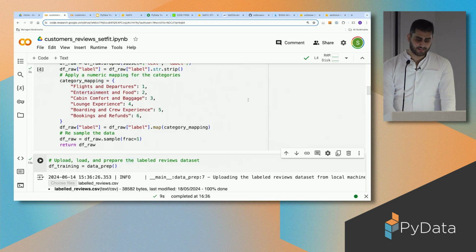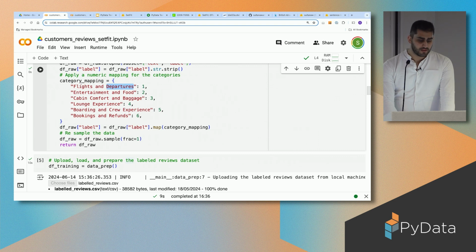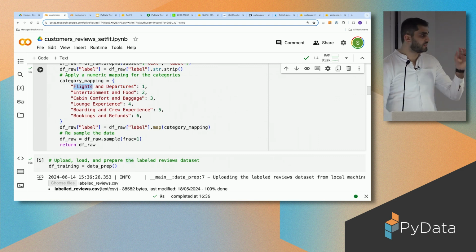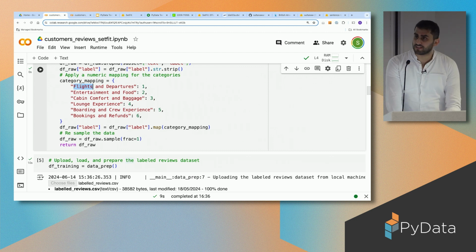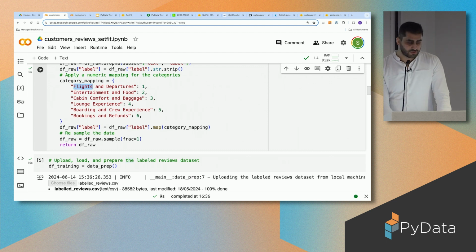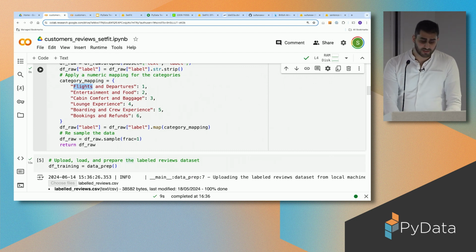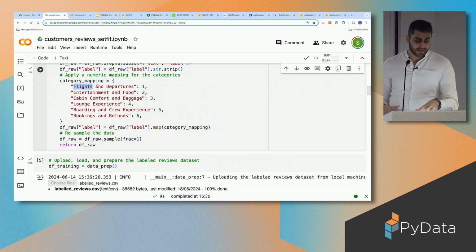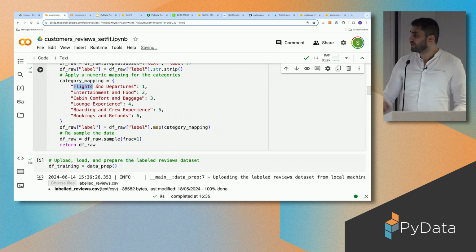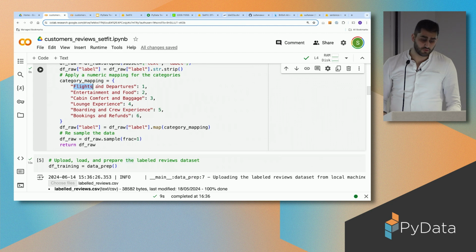And then, just like mentioned here, it's a good one. I'm just mapping the categories into numbers because, as we know, the model will not understand categories. So just giving it as numeric numbers, like flight and departures to be called 1, entertainment to be called 2. And here you can also use other approaches, such as categorical encoding from scikit-learn, which can do this in a more seamless fashion.